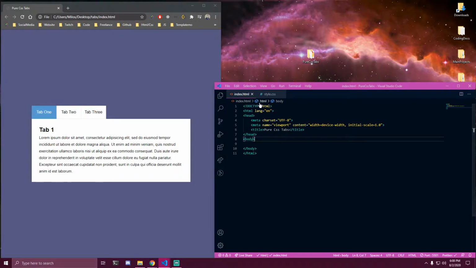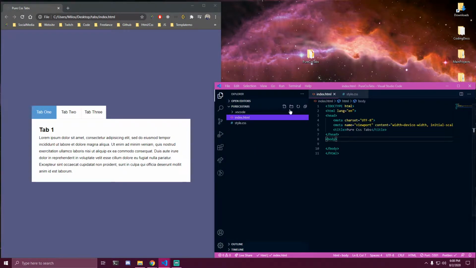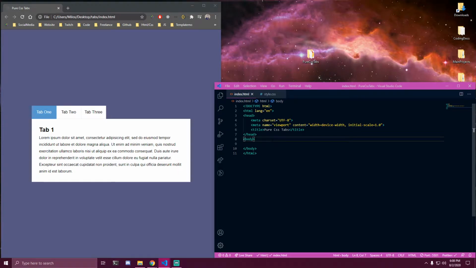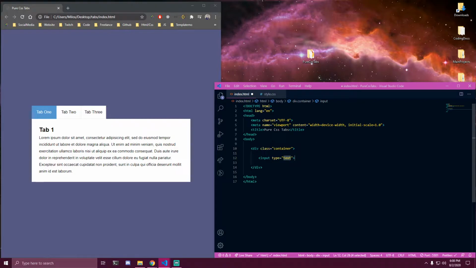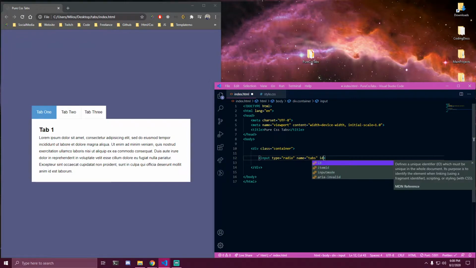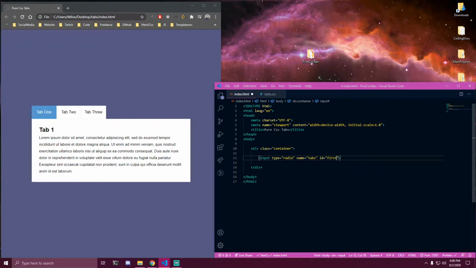So the things we're going to be needing is just the HTML and CSS, as I mentioned. So I already made the index.html and style.css. And here, the first thing we want to add is a container that's going to hold everything. And inside that container, we want to add an input, which is going to be a type of radio. We want to add a name that's going to be tabs. And we want to add an ID that's going to say first tab.